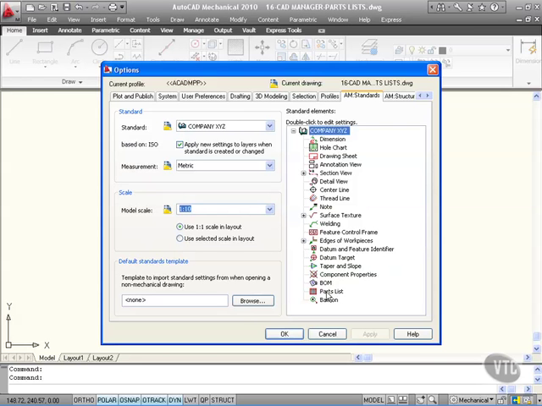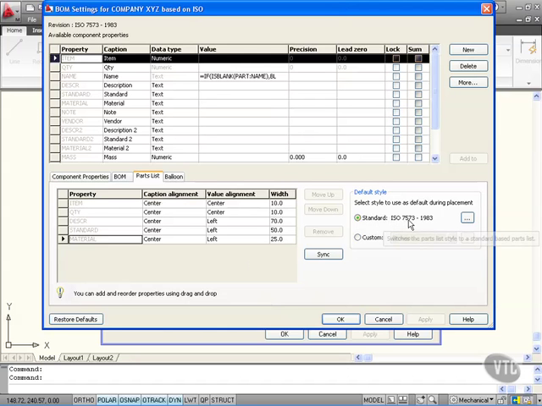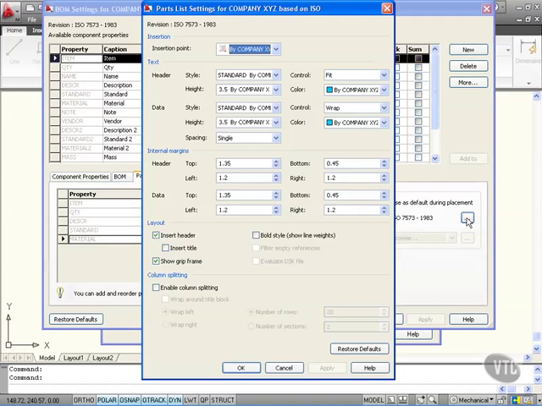Now I'm going to look at parts lists here, this one here. So I double click on parts list, and as you can see it brings me up in that parts list tab there. So you can see any parts list I create will have item, quantity, description, standard and material. Now I can add one there if I want to, if I desperately wanted to, but I don't need to. What I am going to do though is go here and change the standard, ISO 7573 1983 style. If I click on this button here, it'll show me other styles that I can use.